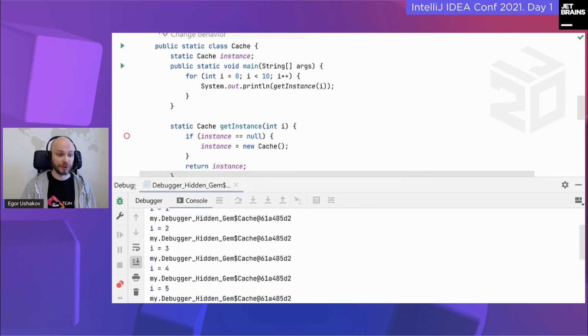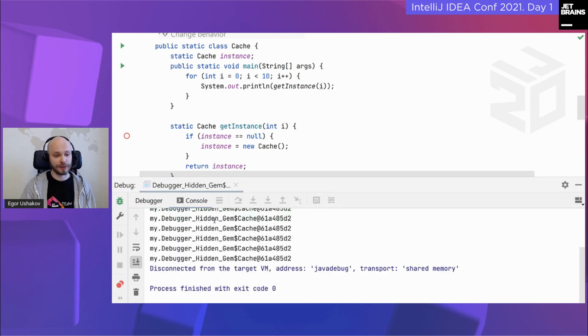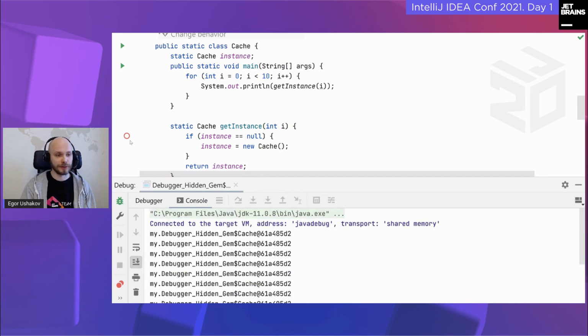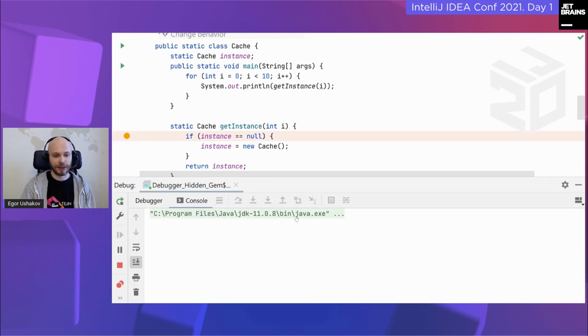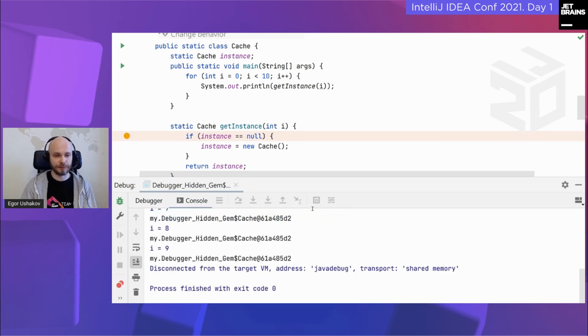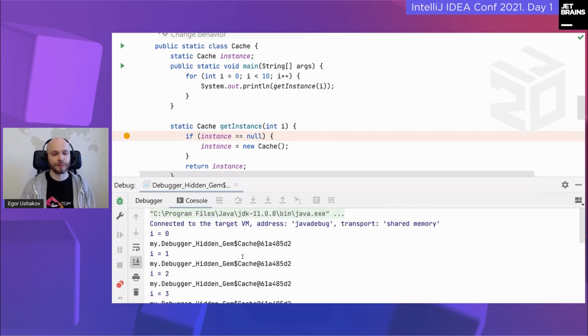And if you want to disable this logging, you just disable this breakpoint and the logging is gone. And then you can enable it again. And you can do this on the fly. I restarted this application just because it's a simple application, but you can enable and disable it right when your program runs in the debugger.